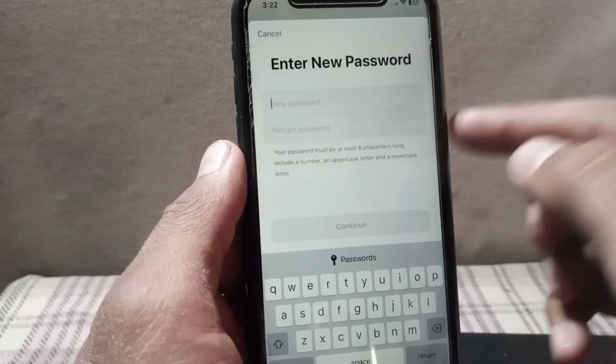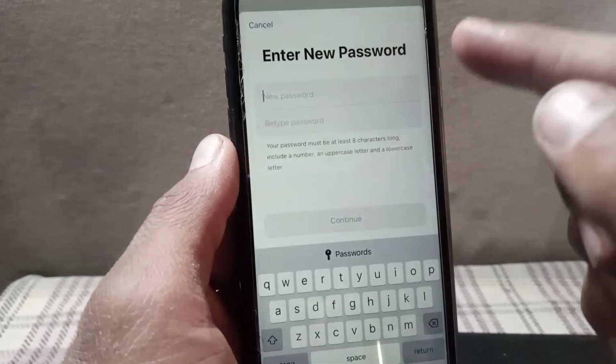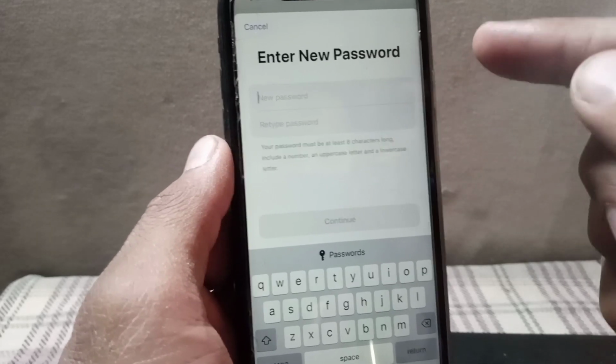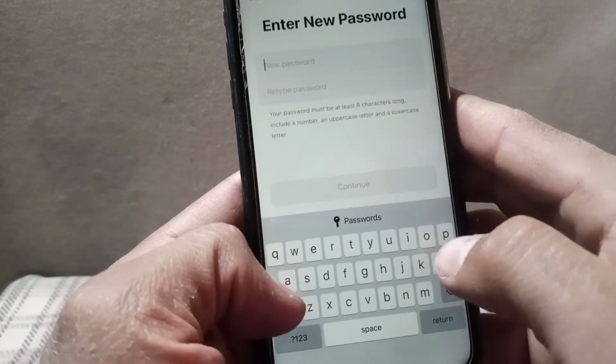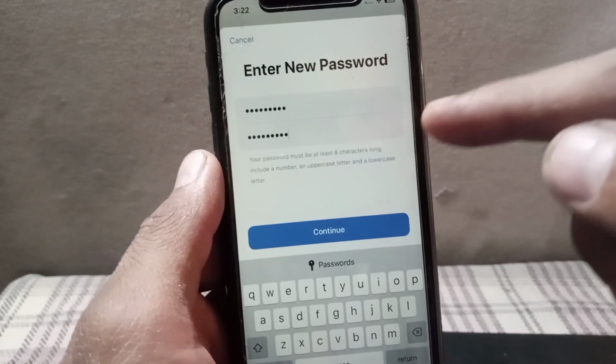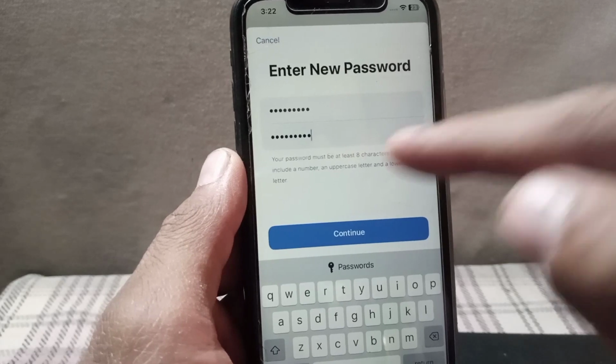Now, guys, enter your new Apple ID password without two-step verification, without any verification code. Now enter the new Apple ID password. After entering the new Apple ID password, you can erase or factory reset the iPhone with this password.